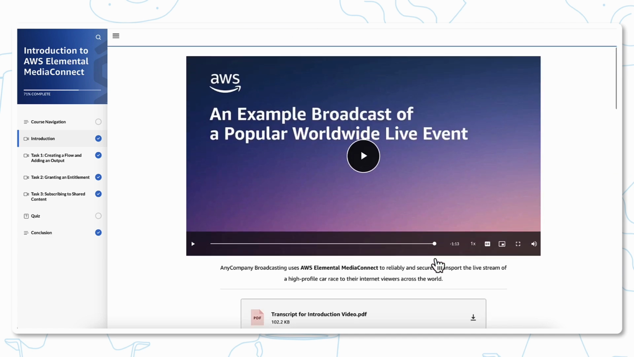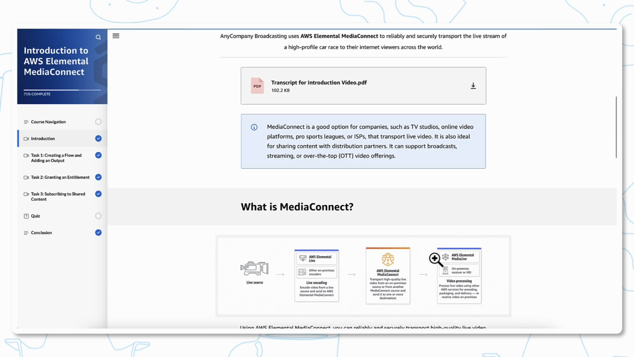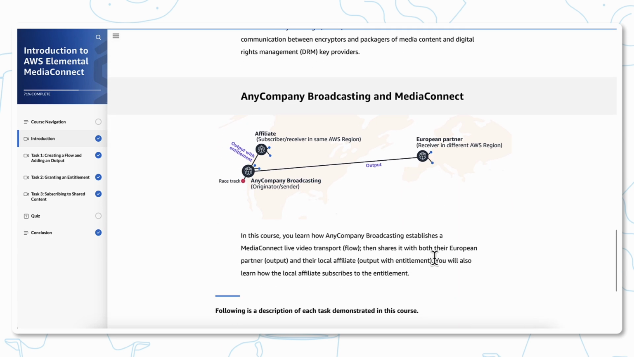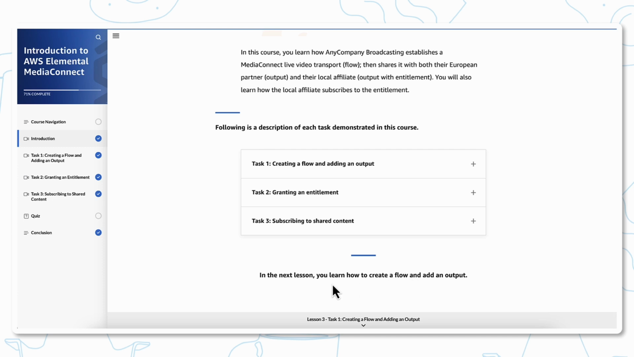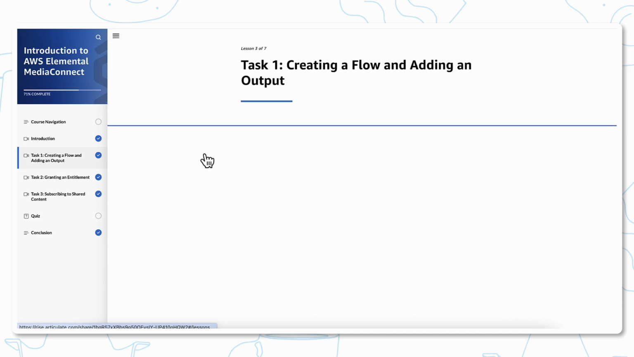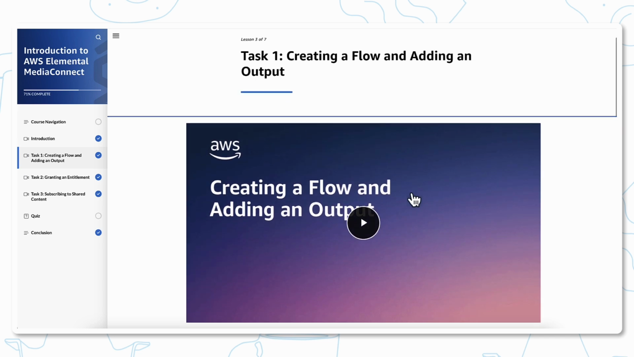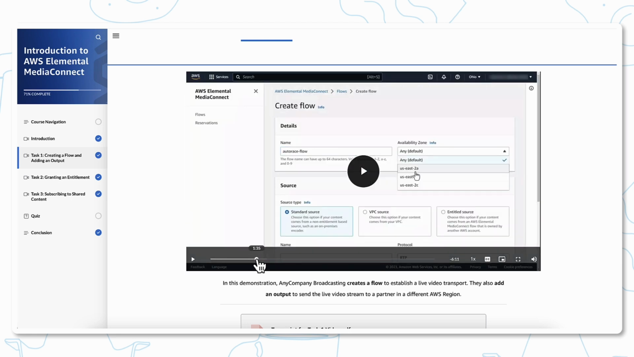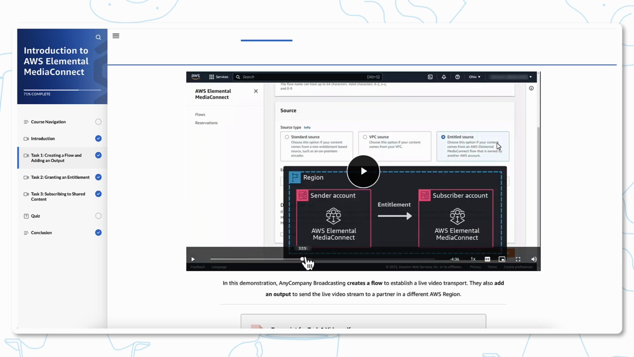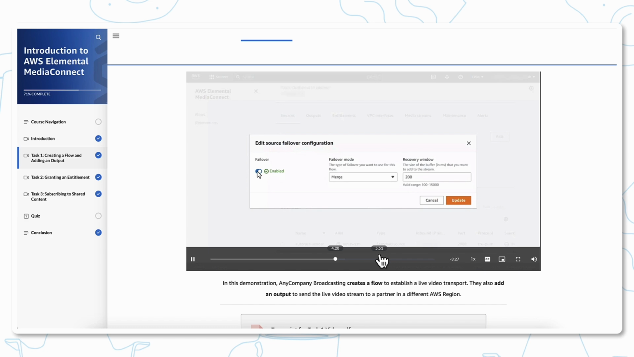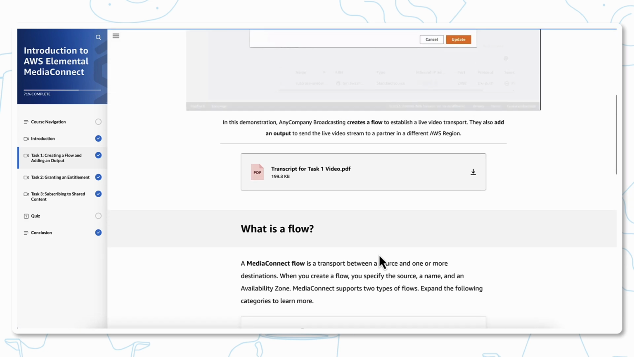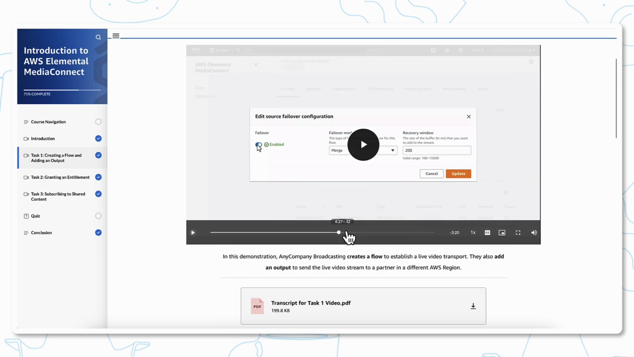Also within this first lesson, we emphasize core concepts and benefits underneath the video. The next 3 lessons provide worked examples of the tasks that the broadcast company configured to set up the live broadcast of the car race, such as creating a flow and adding an output. And as you can see underneath the video, again, we are highlighting core concepts and guidelines in context of that task.